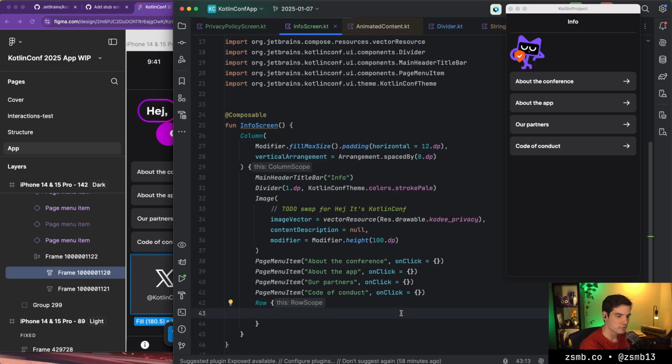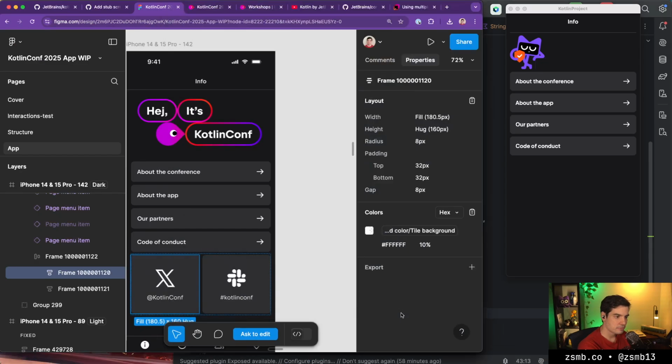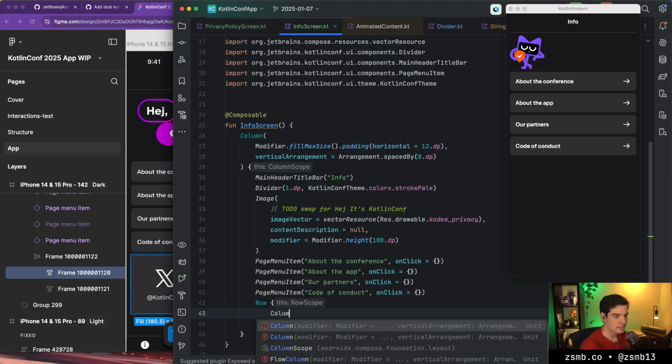Okay, let's just do 2 boxes. Well, 2 columns, I suppose. 2 columns should be fine as long as we center the contents. I think that works.